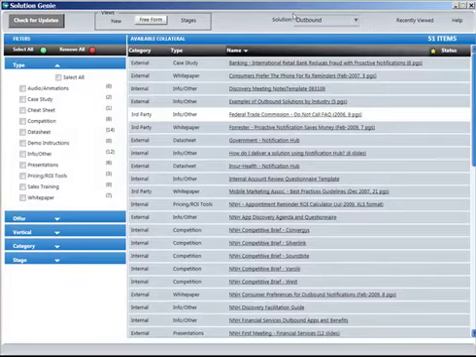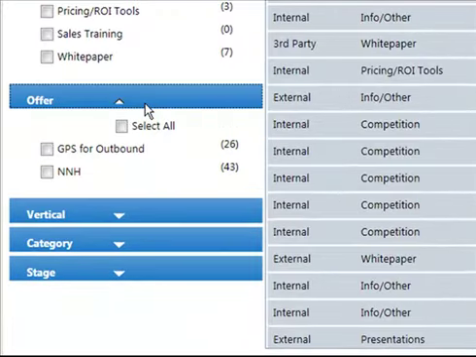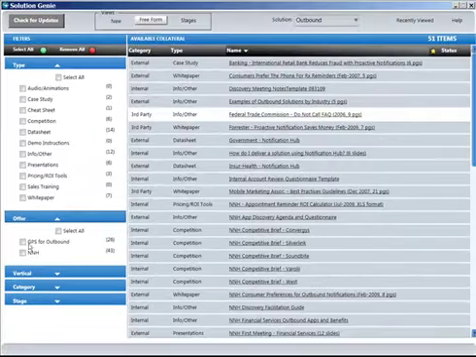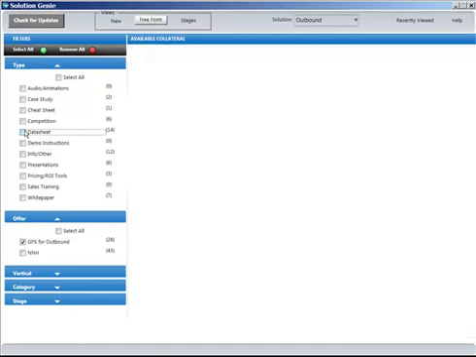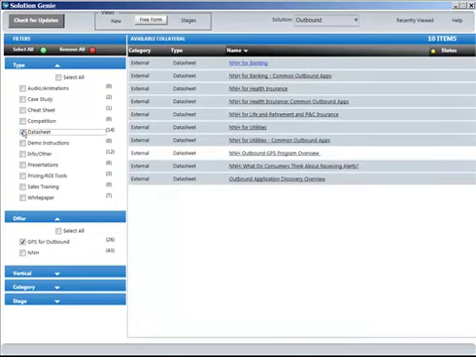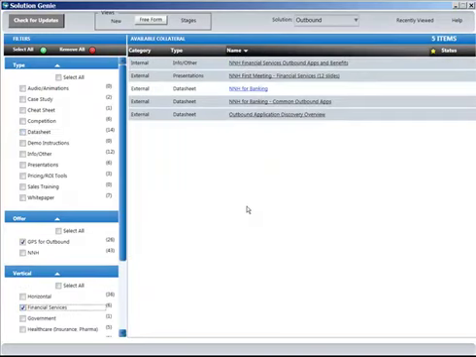And when you select the solution, you'll find that the filter on the left here also changes. So if I want to not just see everything we have for outbound, I want to see what we have just for outbound GPS, this is a way to narrow that down. And then within that, I can use the multiple filters that we usually have, the data sheets, or if I wanted to look at any kind of verticalized information that we have.